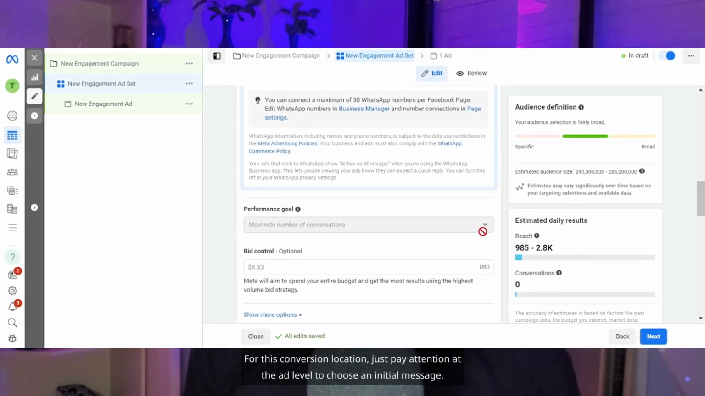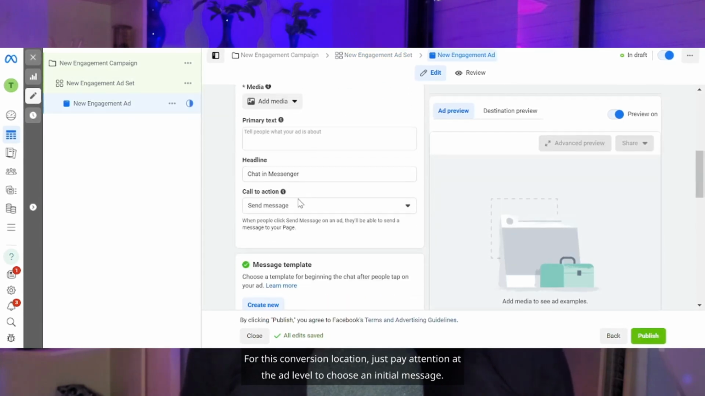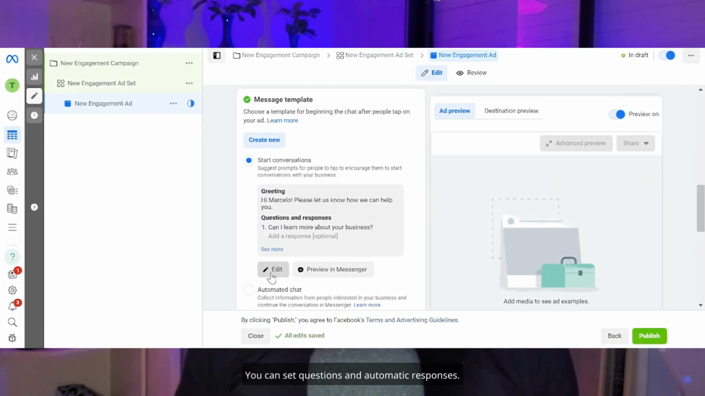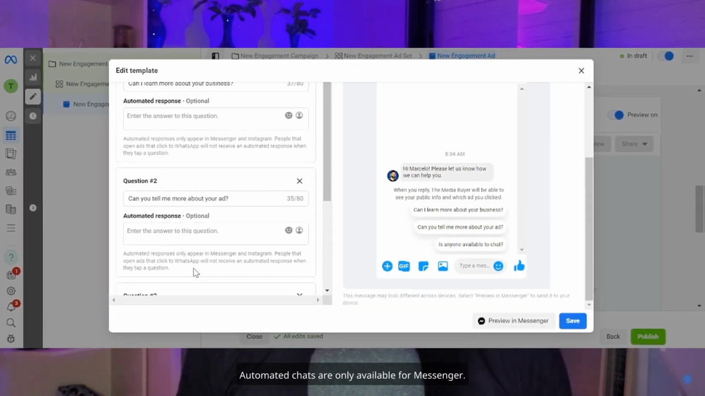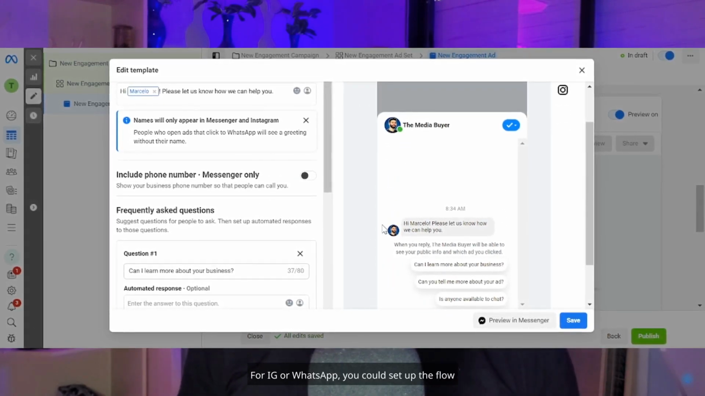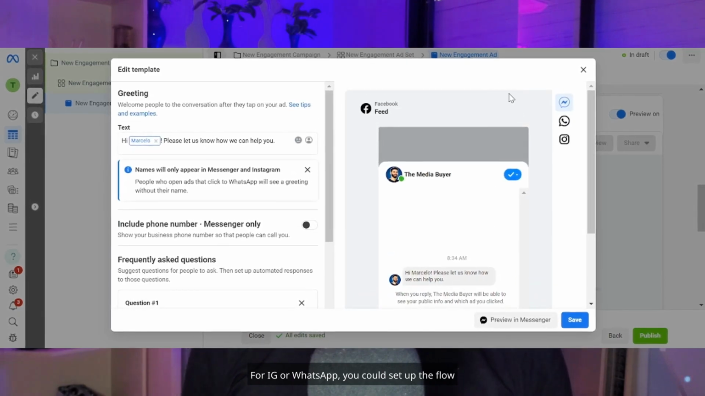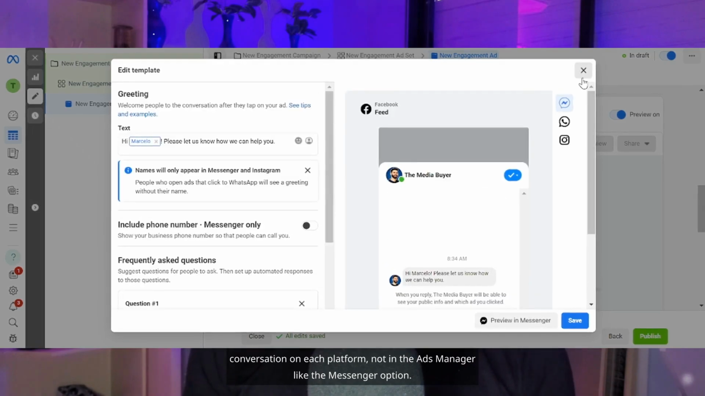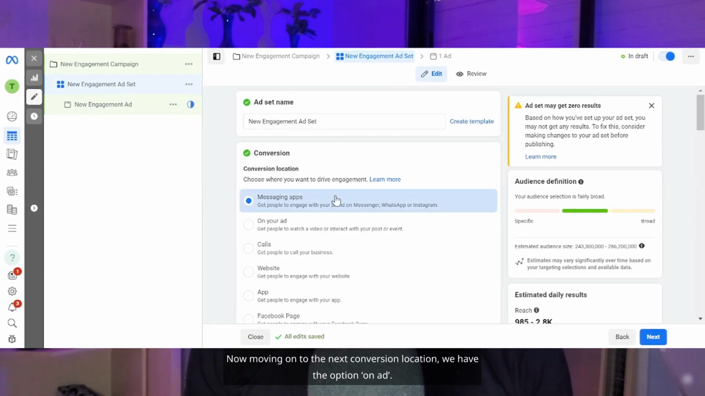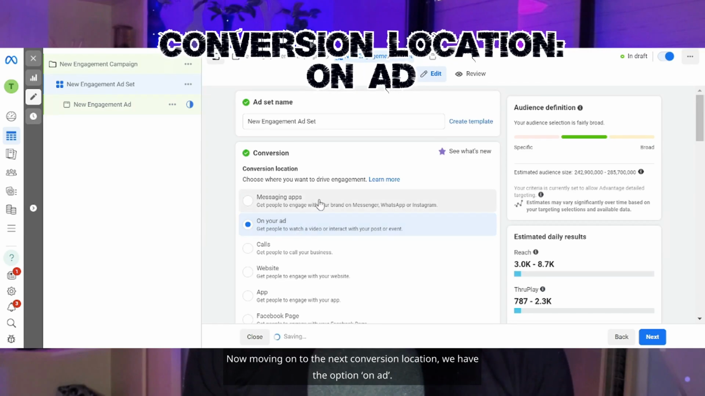For this conversion location, just pay attention at the ad level to choose an initial message. You can set questions and automatic responses. Automated chats are only available for Messenger. For IG or WhatsApp, you could set up the conversation flow on each platform, not in the Ads Manager like the Messenger option.